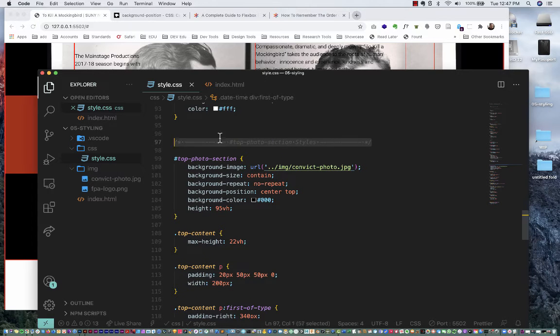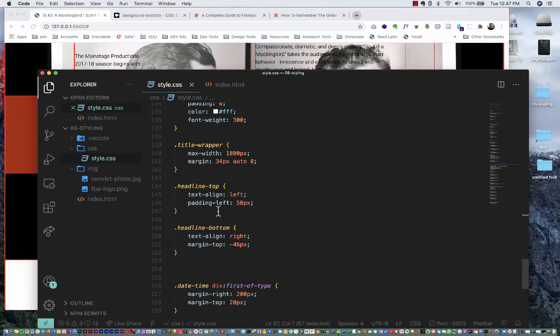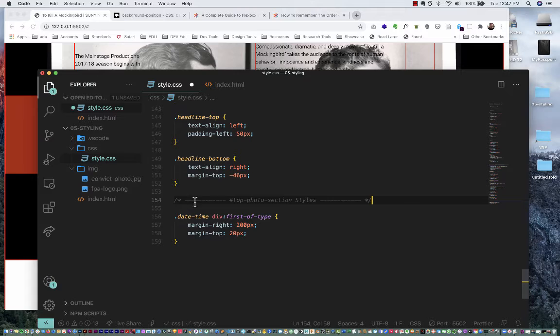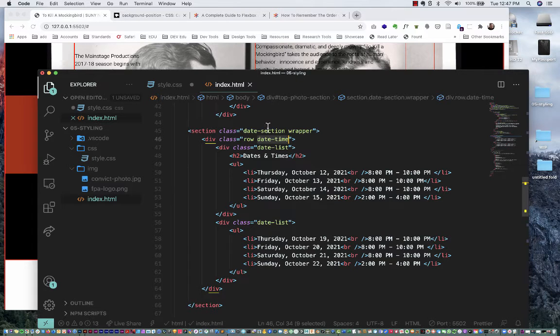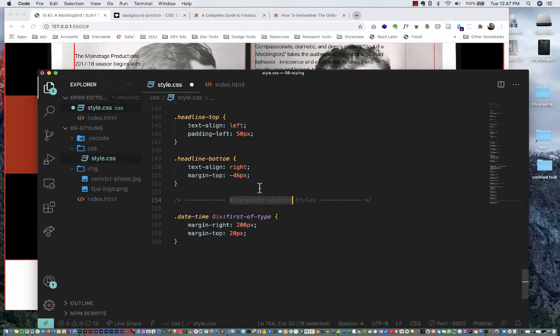So I'm going to copy my section, add this here, and this is, what did I call this section? Date section. So let's use that. And it's a class of date section styles. Okay. All right. I'm also going to want to deal with that last of type.